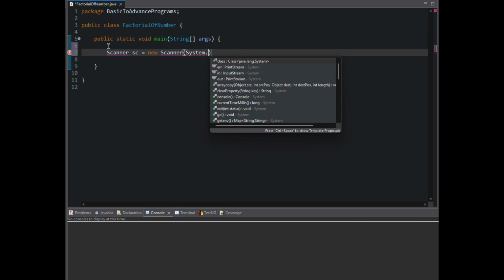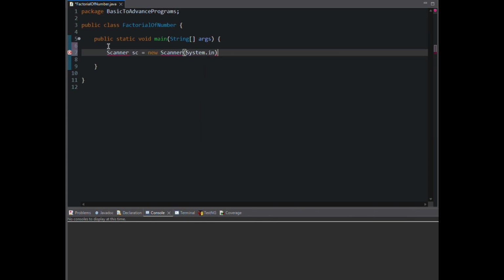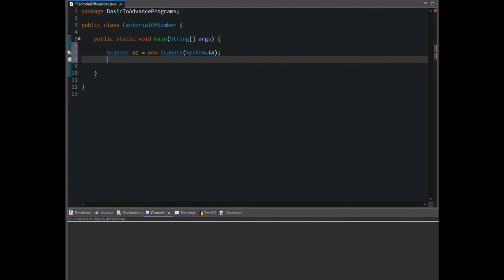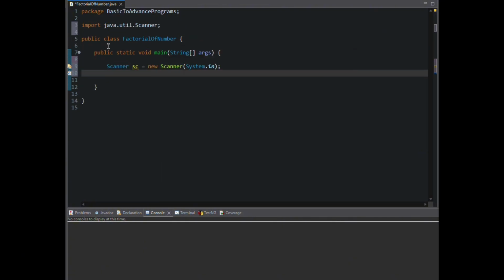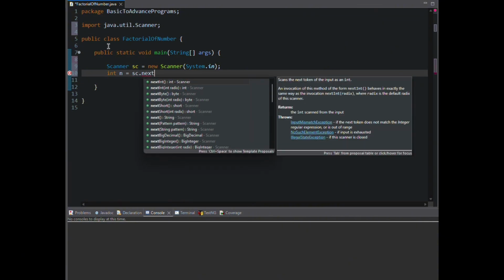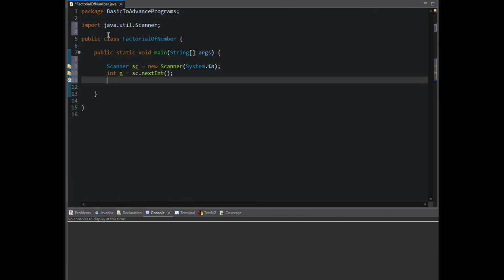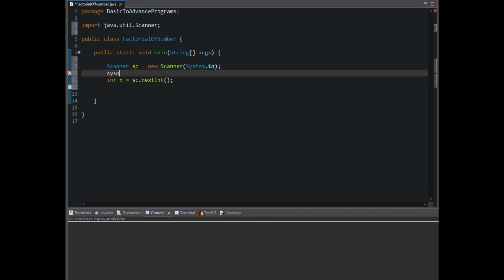I am considering a Scanner class because I want input from the user. So Scanner sc is equal to new Scanner. Here I've created an object of Scanner class and giving the input as System.in, where the user will provide the number of which factorial needs to be calculated. I have imported the package java.util.Scanner, and we are going to take an integer as the input from the user.